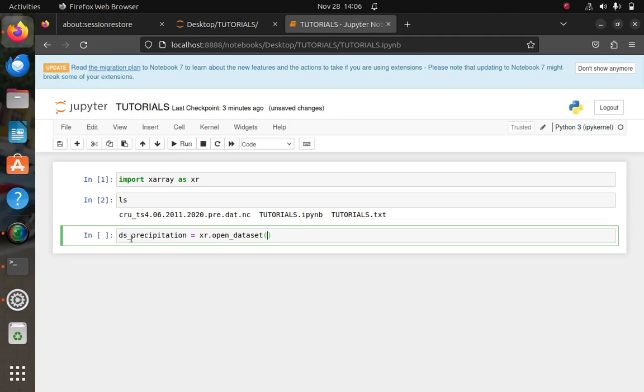So then, as I type, you can just copy this file name, that's the CRU, and you can just copy everything up to .nc, then you paste it here. So first of all, we are trying to open this file.